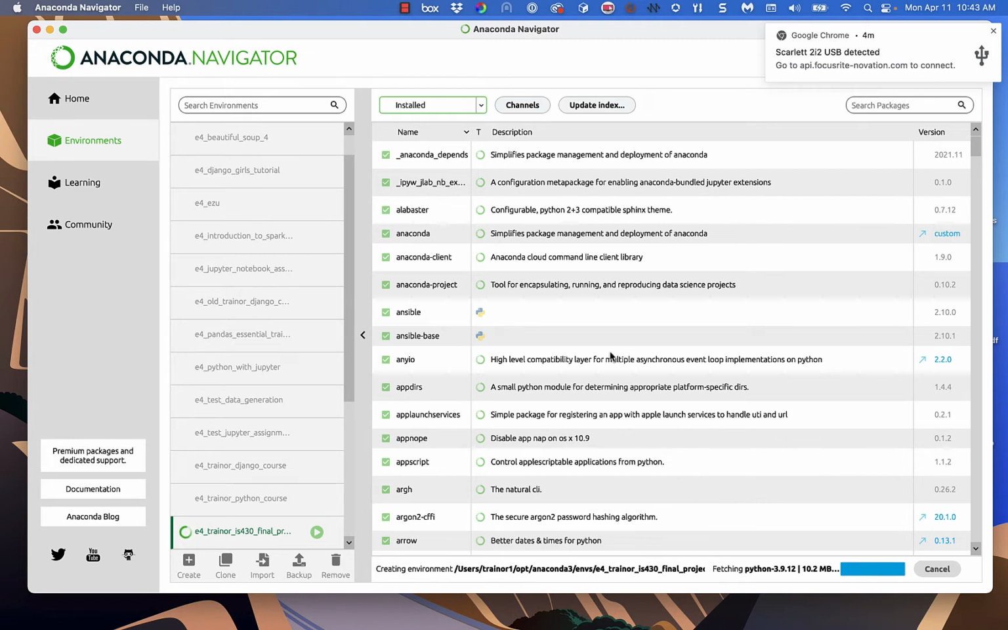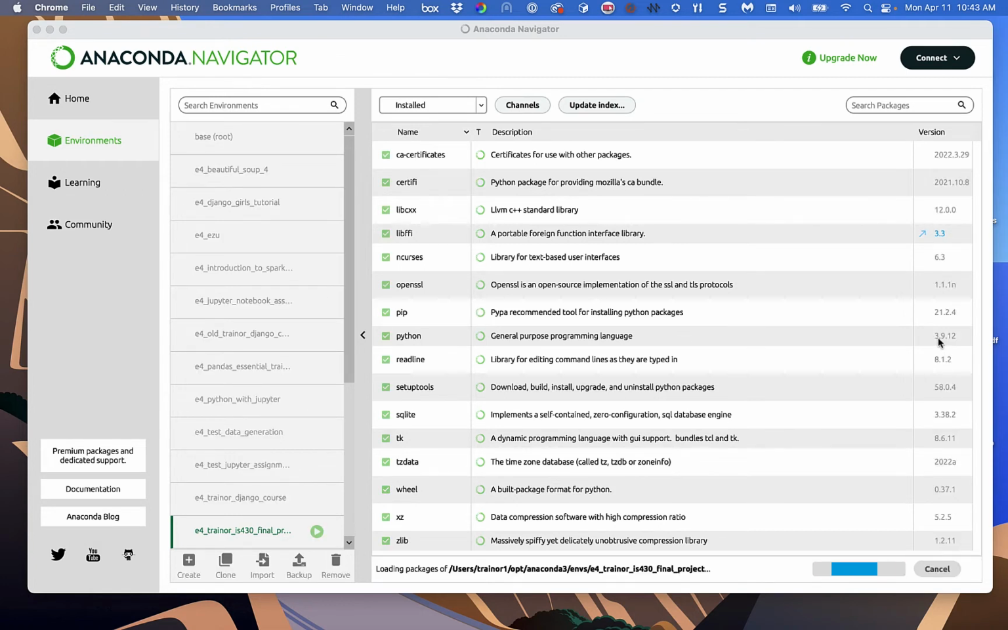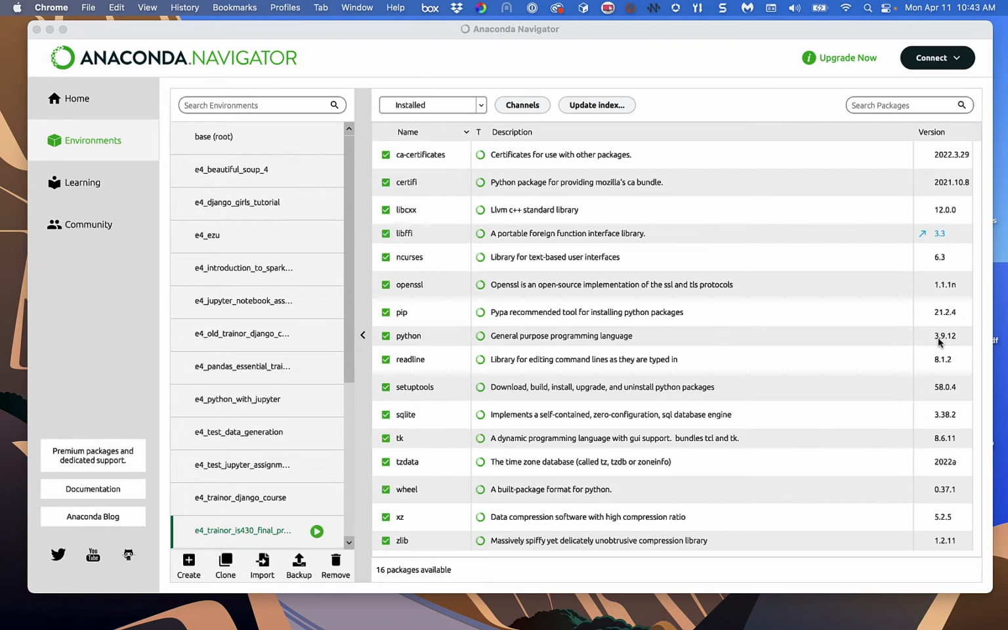And it's going to take a little while to create that. Usually if I stop the recording in about 1 second, it's all done. Yeah, there we go. So there's that one. E4 Trainer IS430 final project. Okay. And Python 3.9.12. Well, that's okay. That's a high version of 3.9. Again, if you're in a later semester, you're probably using a higher version of Python.